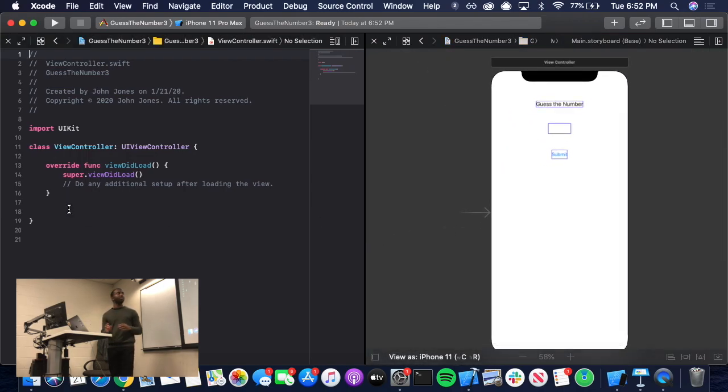Can you guys see fine? Is this zoomed in enough? Does anyone not have two screens open?